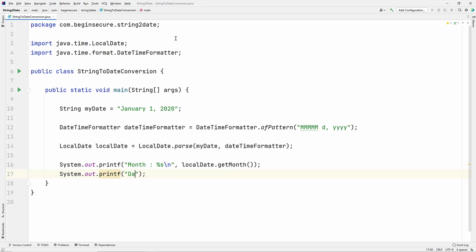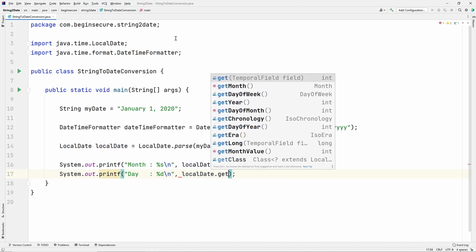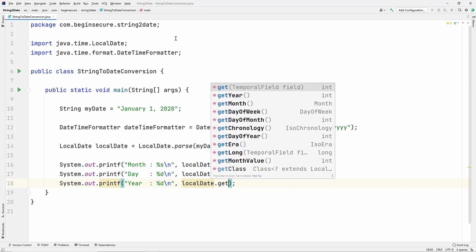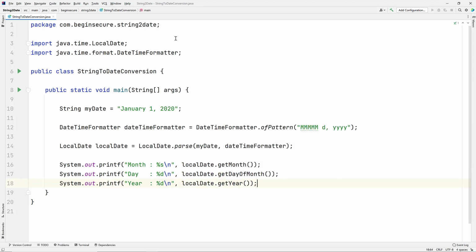Next, we'll print the day, so we'll create a printf statement once again. Add the day, colon, and %d to indicate that we'll be printing a numeric value. Then we'll invoke the getDayOfMonth method from the localDate object. Finally, we'll add another printf statement and add a year, colon, %d, and the getYear method of the localDate object. And let's execute that code.